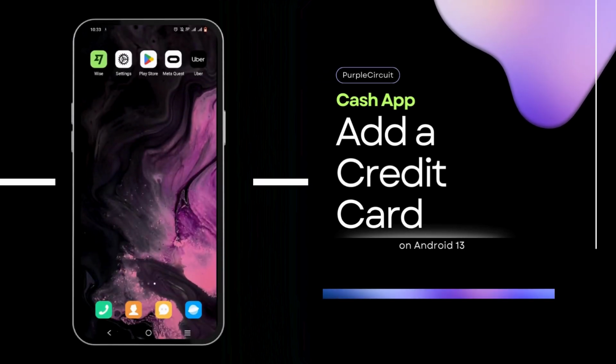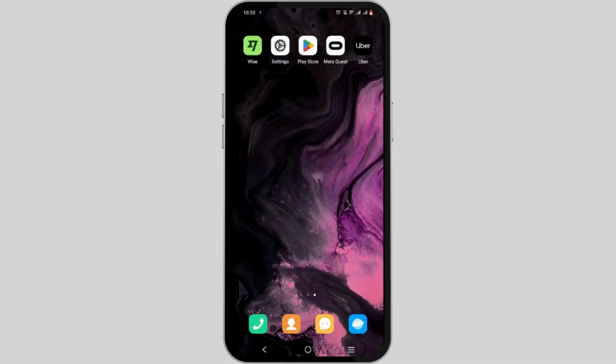How to add a credit card to Cash App. Welcome and let's get right into this tutorial. To add a credit card to your Cash App, it is pretty simple.